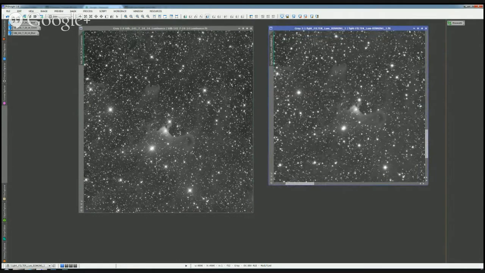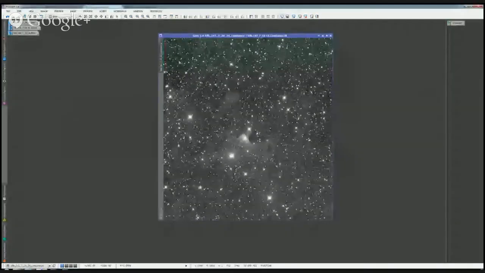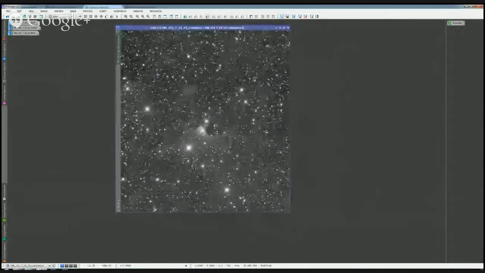What's the subject here? What's the target? This is VDB 141, or the Ghost Nebula. So little ghosties here and here. He's going to show me what the hell I did wrong when I was trying to stretch it.